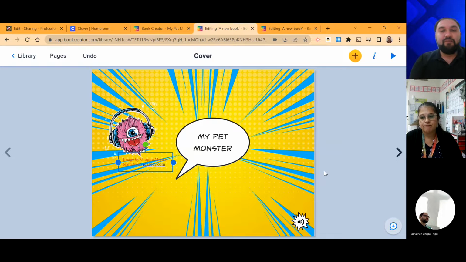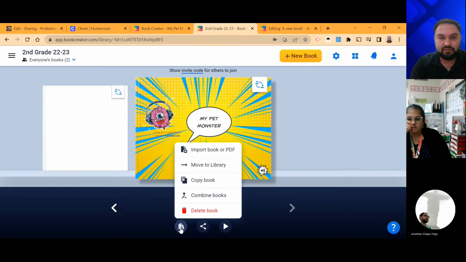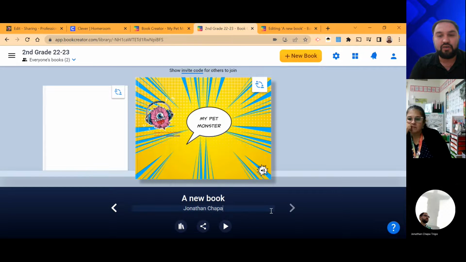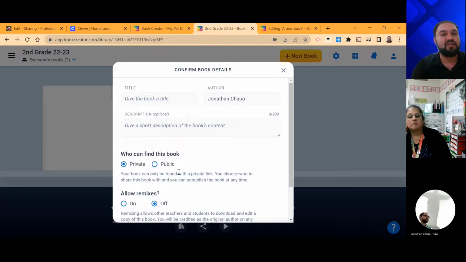Now, from there, so that book is ready, let's say, you can either publish online, you can save it as a document, you can move it to libraries, or you can publish online. So let's say we did this book, right? And I want the parents to see it. You publish it, and then you send the links to the parent.